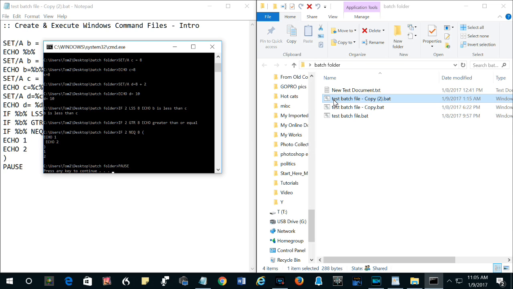Here's the result of executing the file. It stopped where it does because I have a pause command as the last command, and when you press any key on the keyboard, then the command interpreter window will disappear. We'll be going over these commands later.